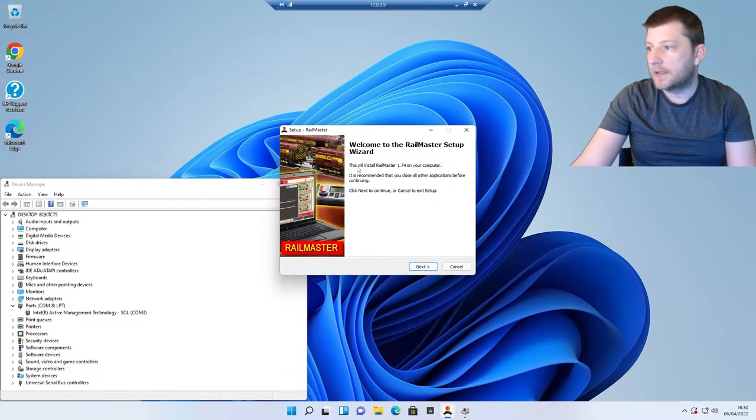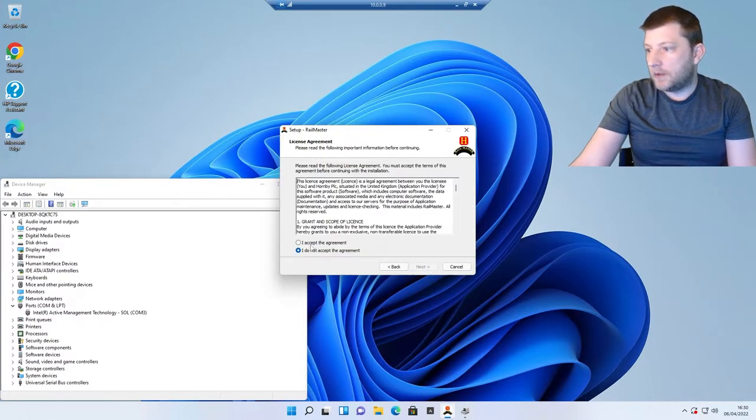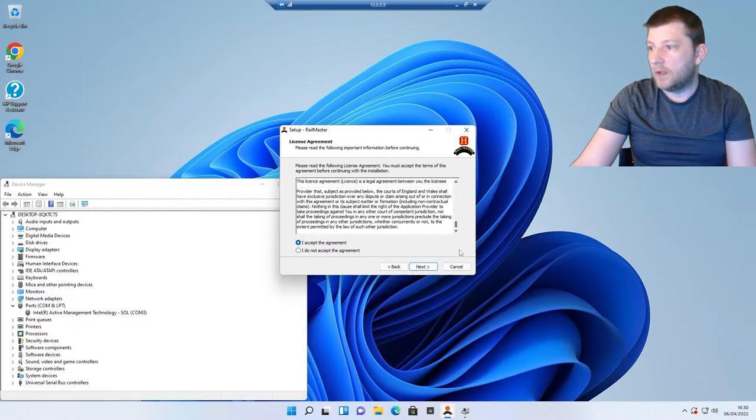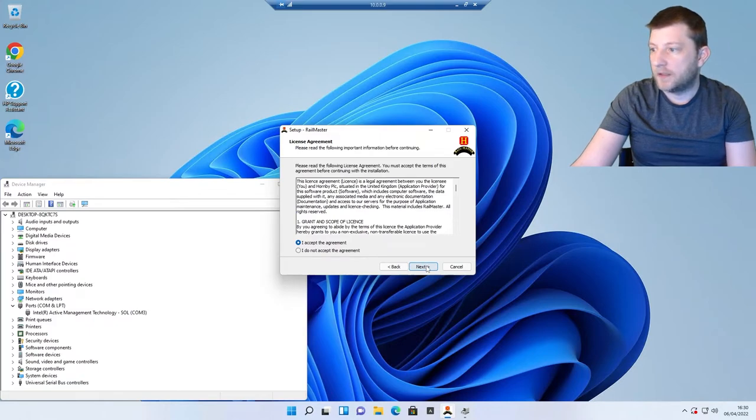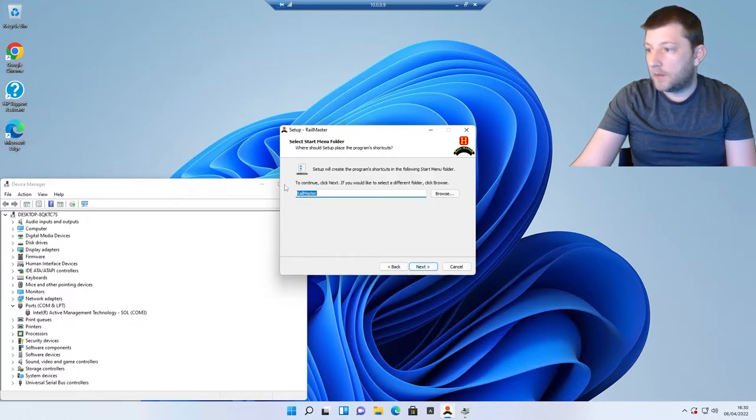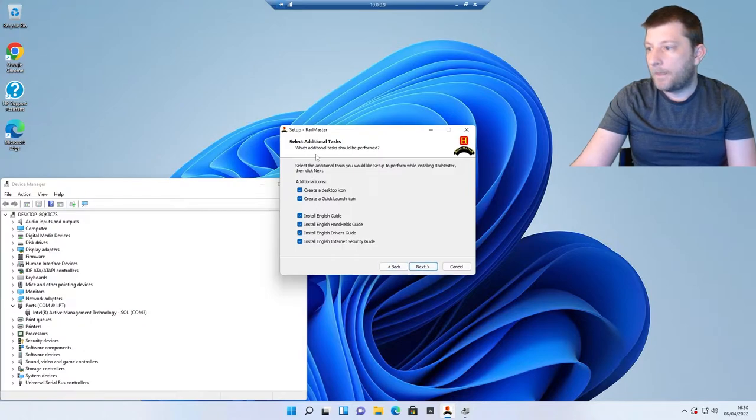So we'll go through this. RailMaster 1.74, which is the latest as of today. And we want to click on, we accept the license. Do read through this. I've installed RailMaster a couple of times now, so I have accepted it already. So to not accept it now would be like not accepting it back then as well. So yes, we want to put it in RailMaster. I'll show you where to find this because again, it's different from Windows 10 to Windows 11. And we'll let it make all of the icons that it wants.